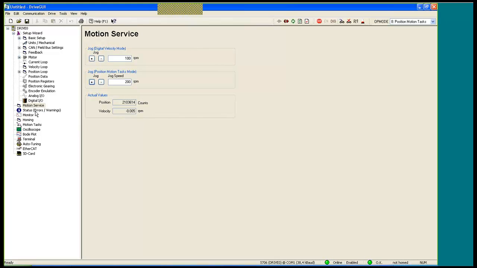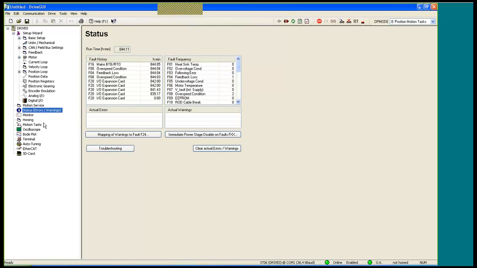Now we'll just jump in and out of the status errors and warnings. Anytime you have a fault on your drive, it will display an F on the 3 7-segment displays on the front of the drive, so the Fs represent the faults. If a fault does occur, it's logged into the fault history. The fault history retains the last 10 reasons why the drive shut down. There is a runtime clock, and it gives you a timestamp of when the fault occurred.